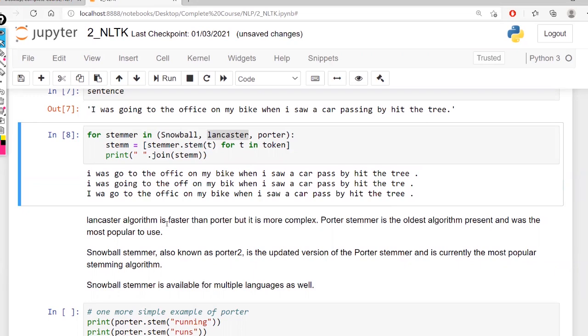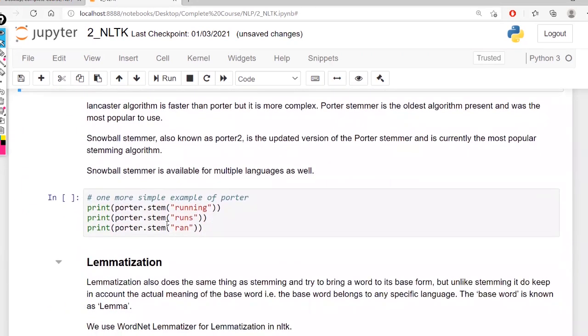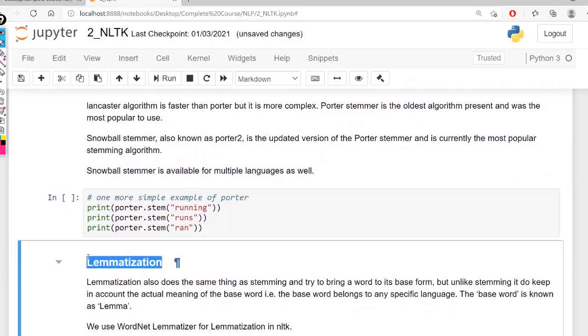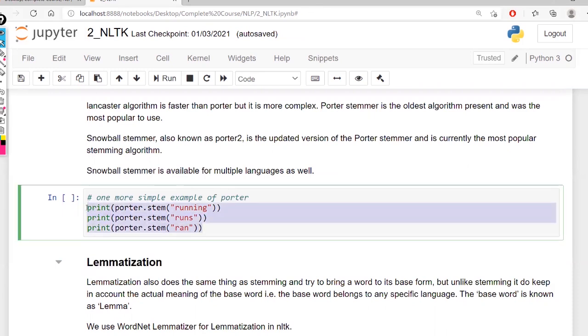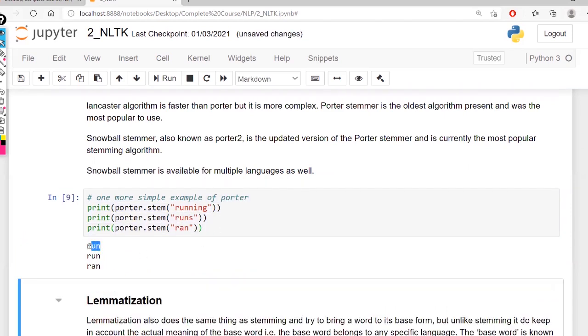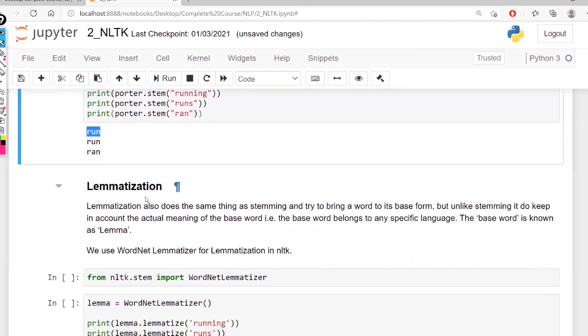There should be some kind of technique so that even after chopping off the tail part, the base word should give a meaning. That is where lemmatization comes into the picture. I will show you that. Let me run this one more time with Porter stem. Here I'm giving running, runs, and ran. If I apply stemming, this is what it gives me. As I said, there is a problem with stemming, because the base word is not giving a real meaning.